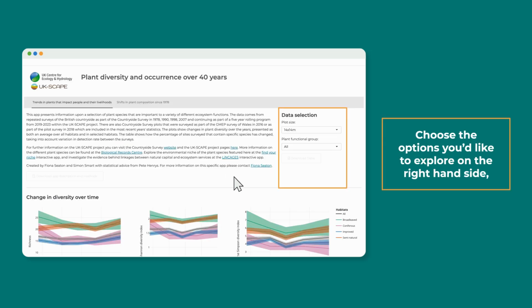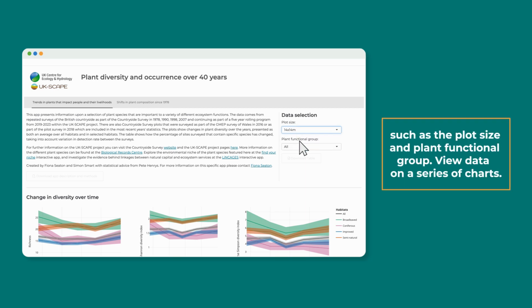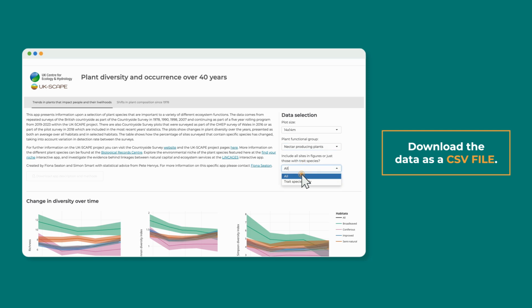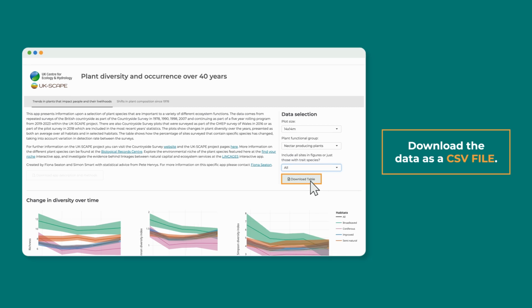Going into the Trend Tracker, you can choose the options you'd like to explore on the right-hand side, such as the plot size and plant functional group. You can then download the data that is being viewed as a CSV via the Download Table button.